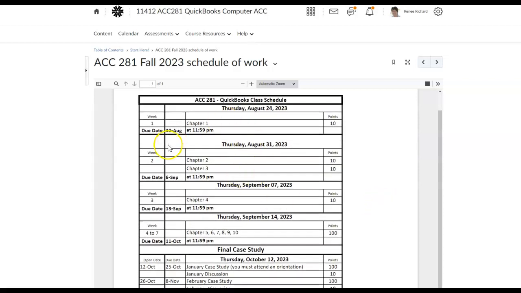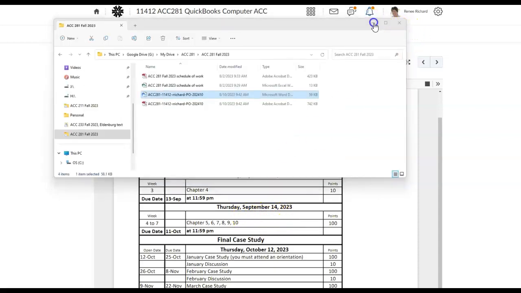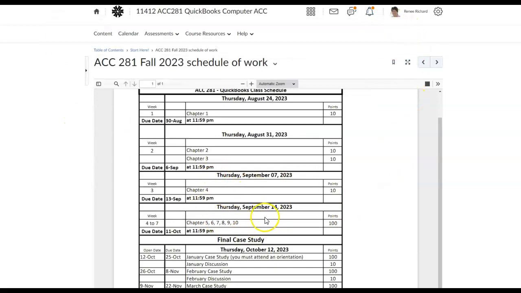So you have one chapter due immediately the first week, and thereafter it's a couple of chapters a week. However, I'm opening everything pretty much from September 14th. All of the chapters 5 through 10, I will open all at once on September 14th. Once you get through the first few, it's just repetitive, so I want to give you time to work on it. However, there are due dates, so pay attention to those.